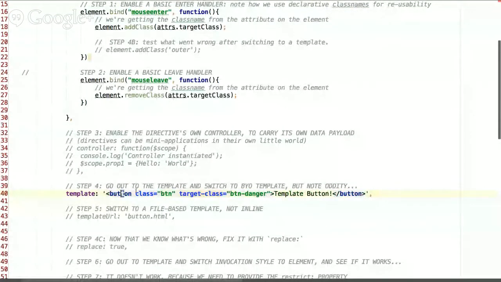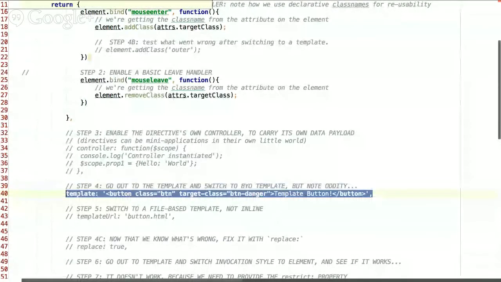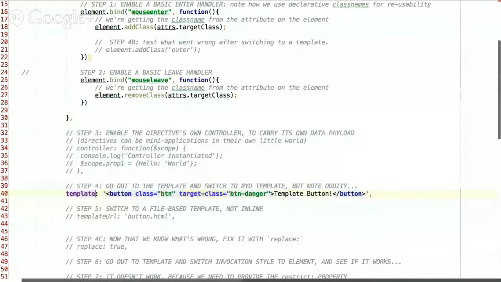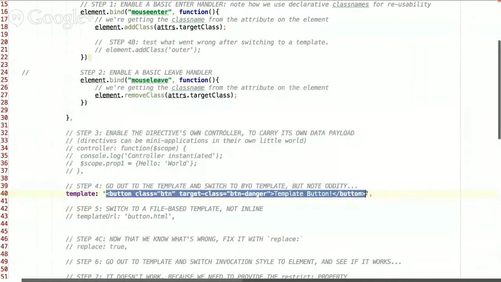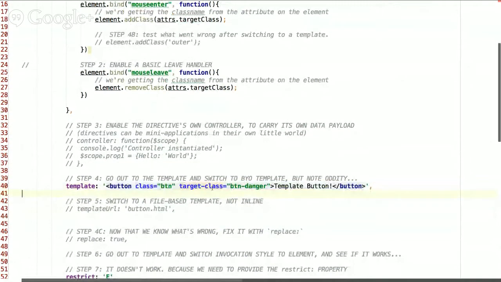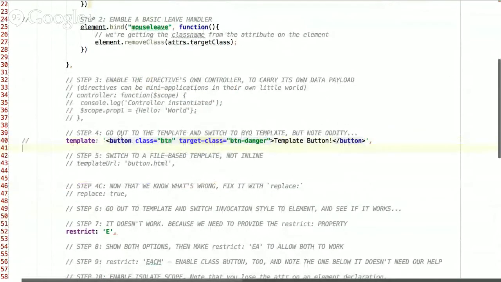All right, so right here is actually the template property, and we can pass in the template we want to use for the directive. And see how it's just doing the button danger. That's what makes the red in the background. But let's just go right to adding the template URL. Now this one's relative to this template.